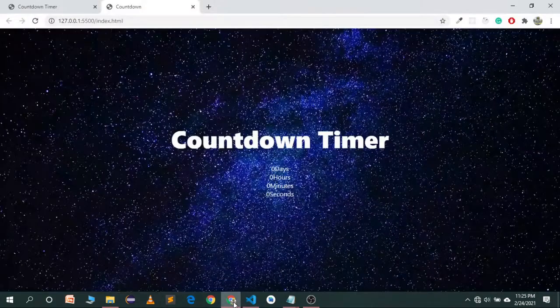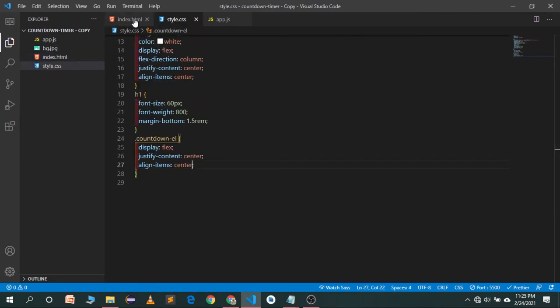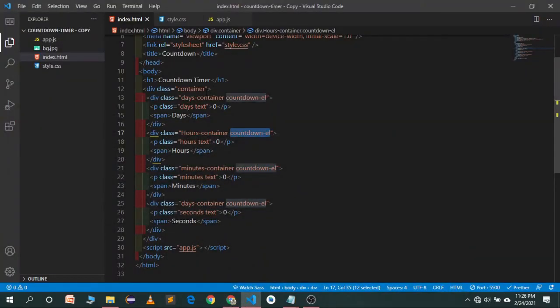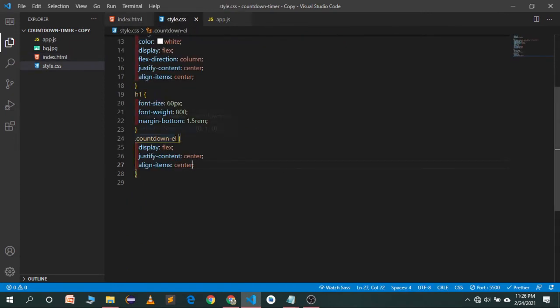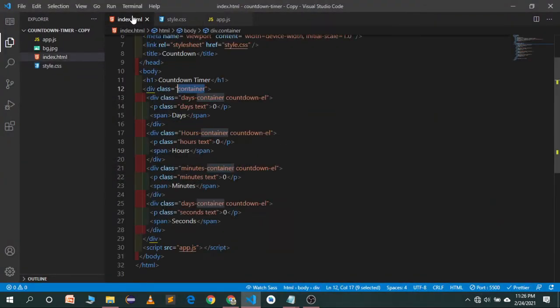So what we have to do is to move to our index.html file and set it, let's see what's happening. First of all, we want to target the container. So instead of this countdown element we will target the container, and I think it will work. Yeah, it's working.